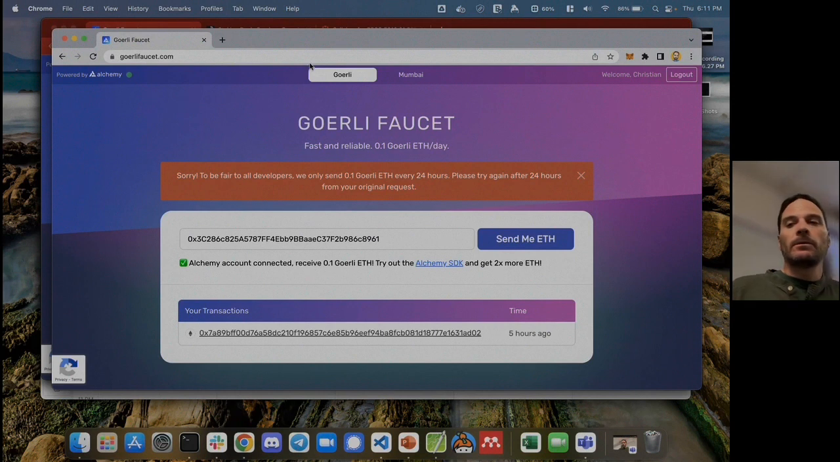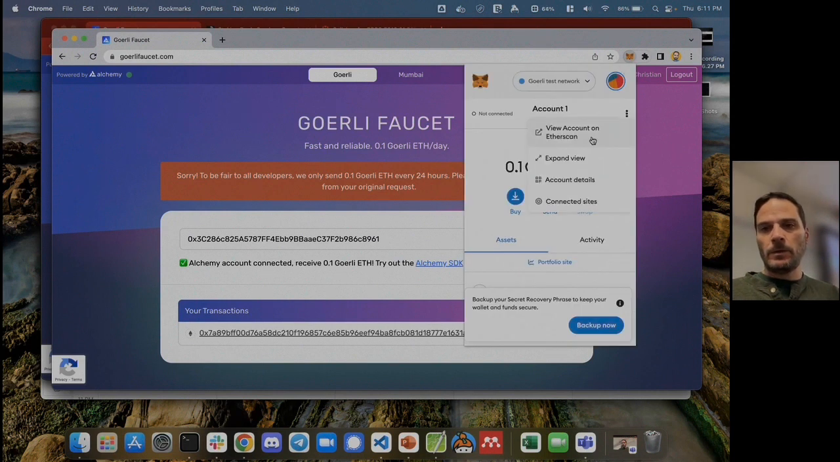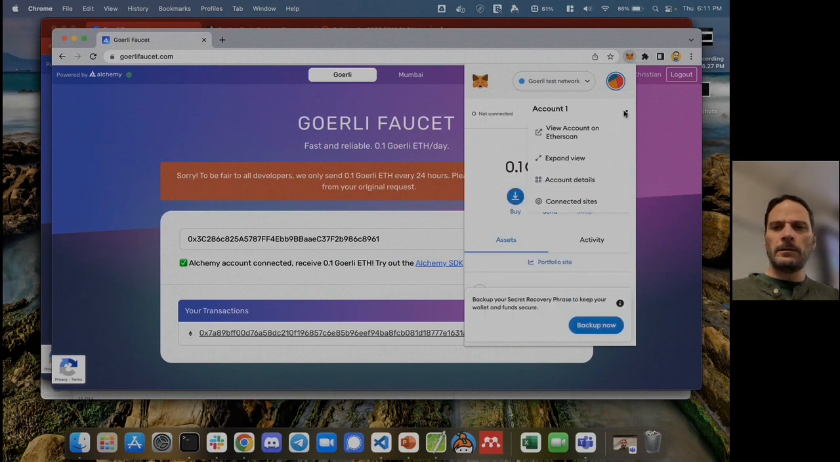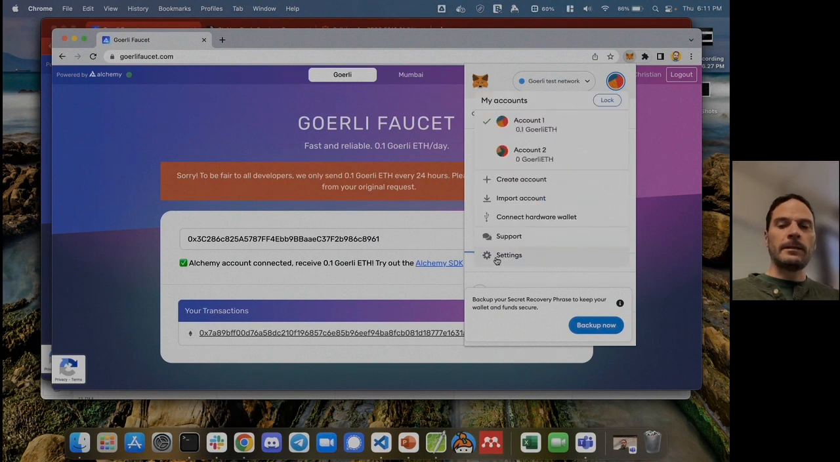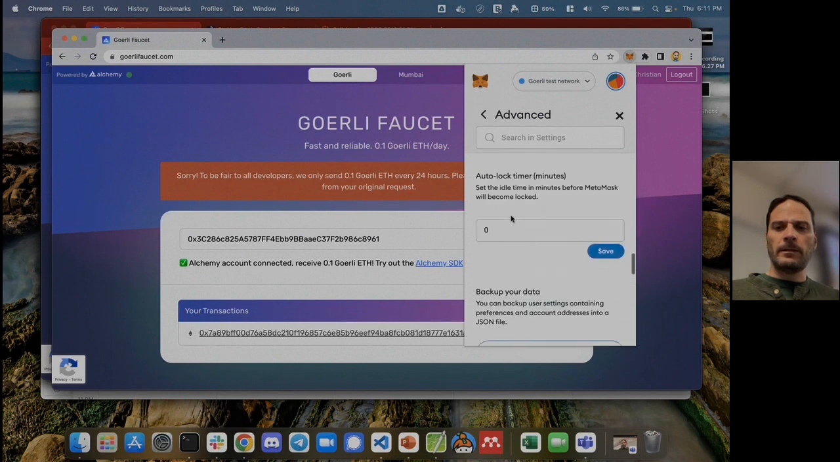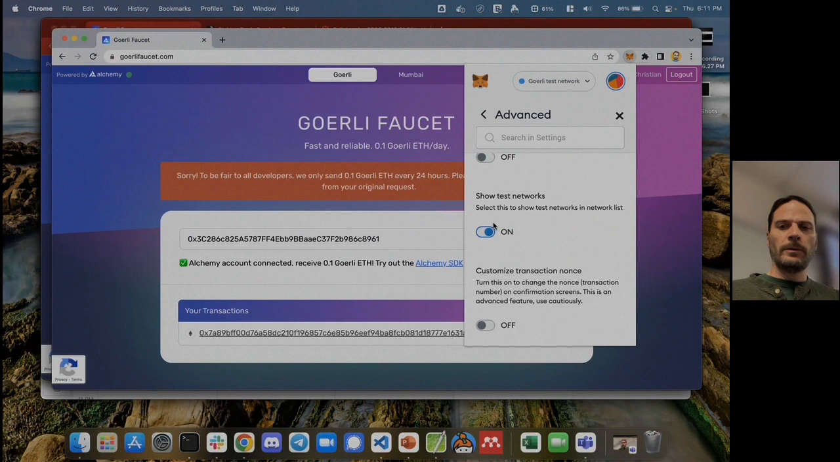So in MetaMask, you need to go to advanced options. Hang on, where is it? You can do show hide test networks up here, I think. You can go to settings, advanced, and then all the way in the middle, the show test networks.